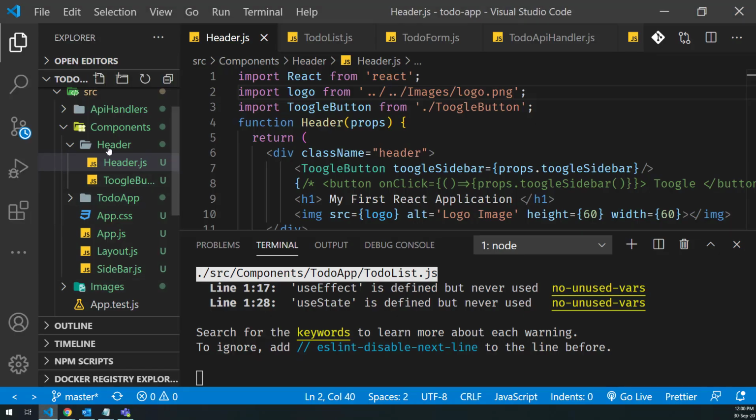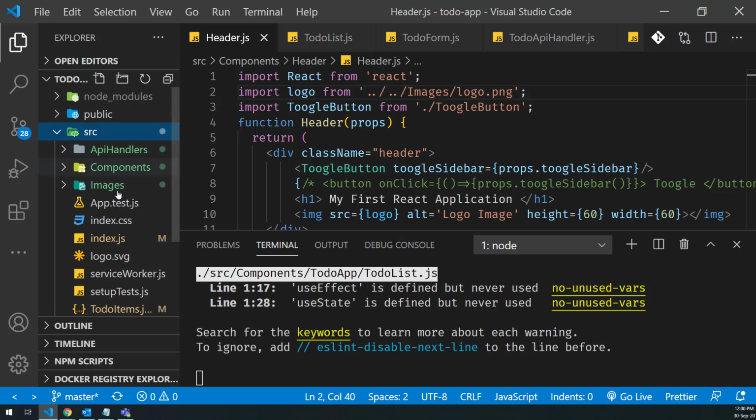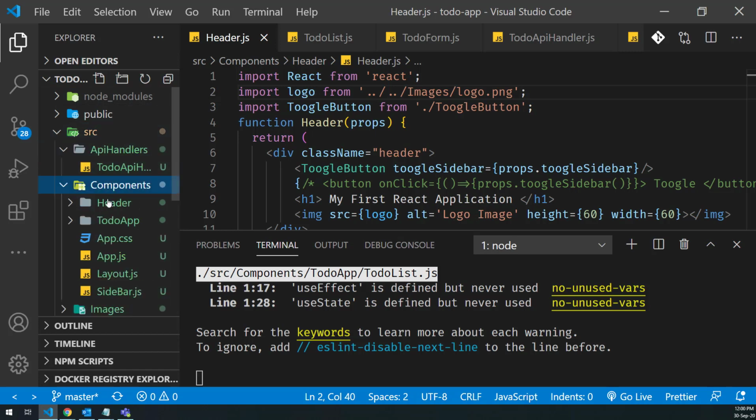We have just changed the hierarchy of our folder structure so we can find the components and all the resources easily. In the next section, we will learn about prop type validation.